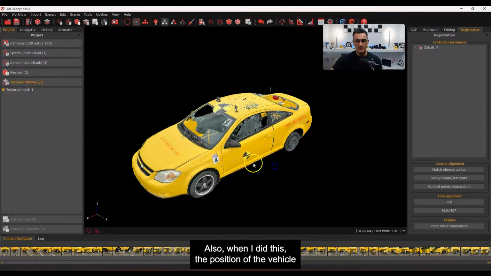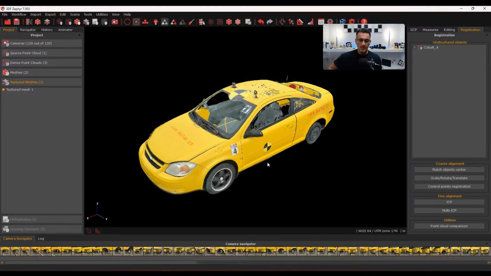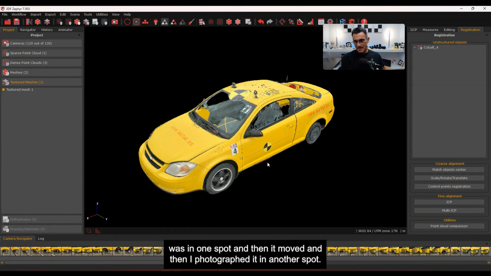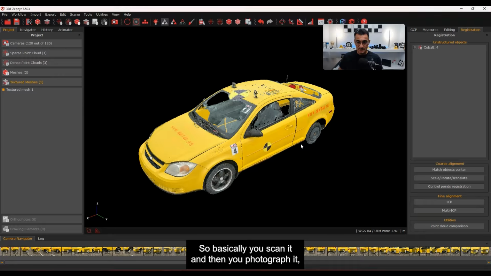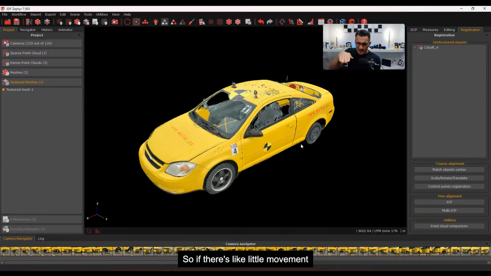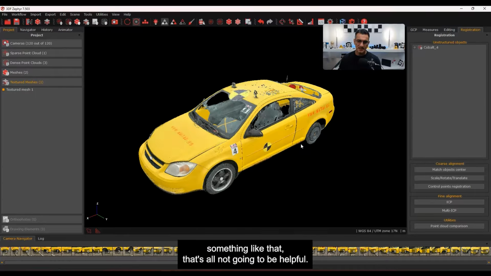Also, when I did this, the vehicle was in one spot and then it moved, and I photographed it in another spot. So the wheels and things like that have moved, but ideally you would want to do this in the exact same position. You scan it, then photograph it, so nothing has moved. Little movements of the hood, the door or the wheels are not going to be helpful.